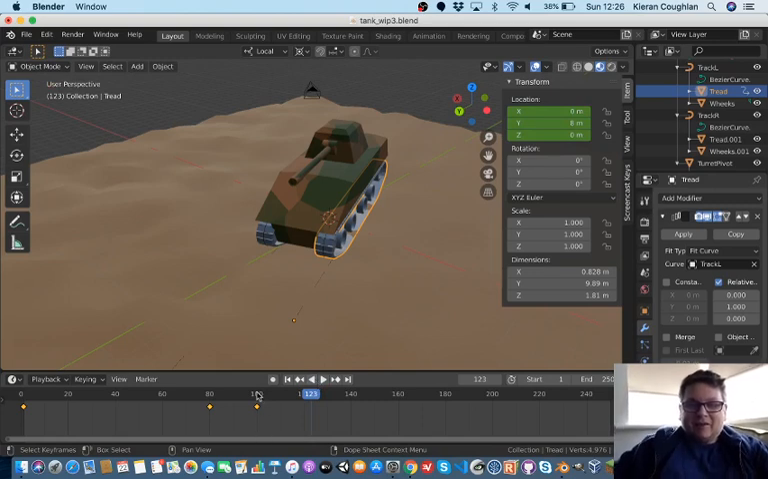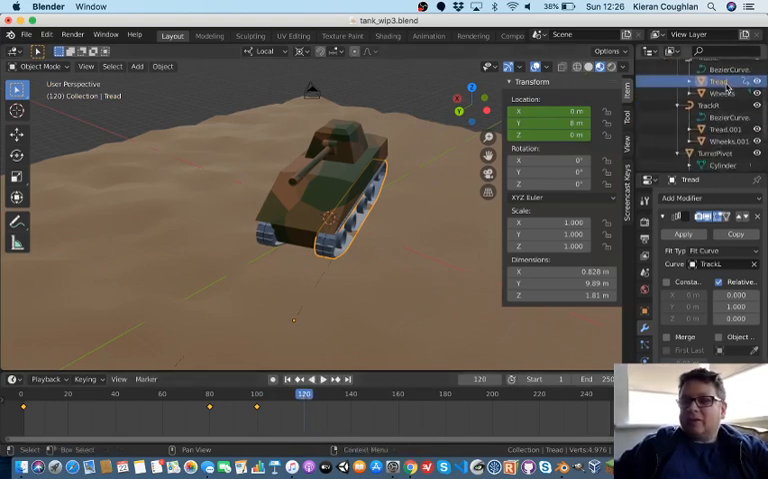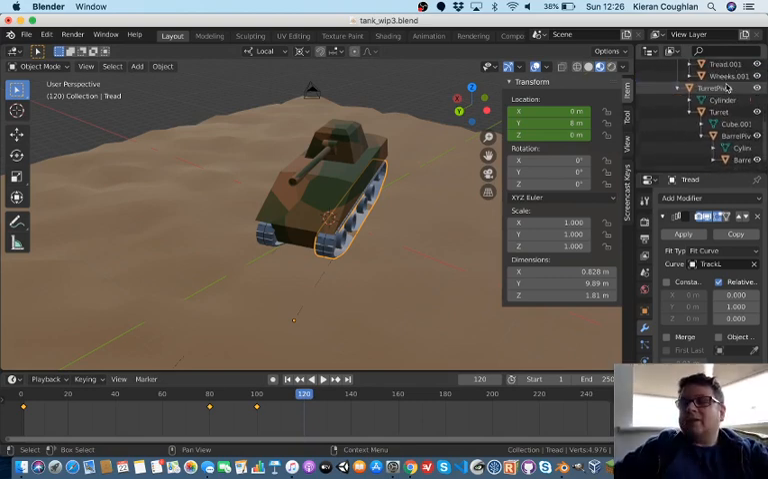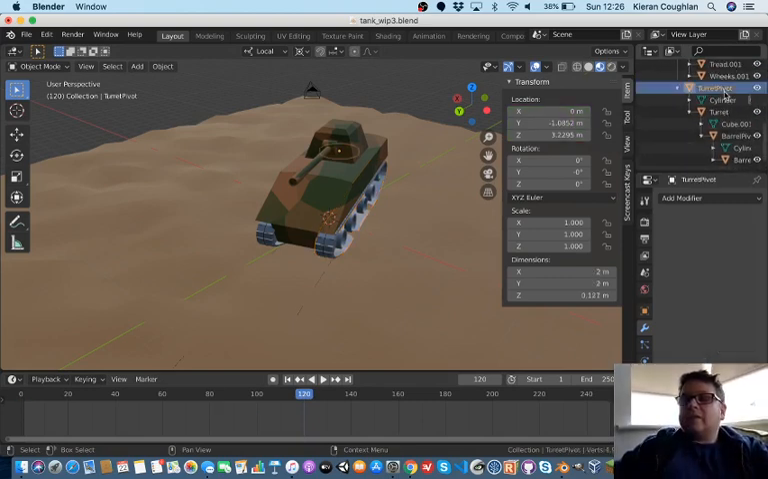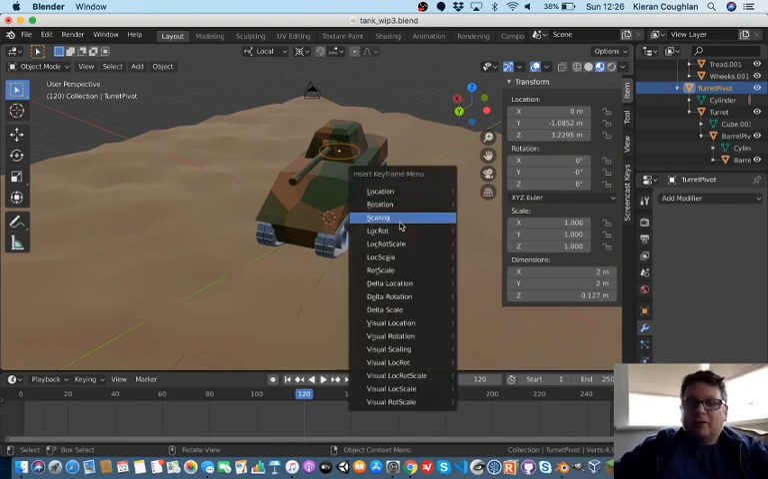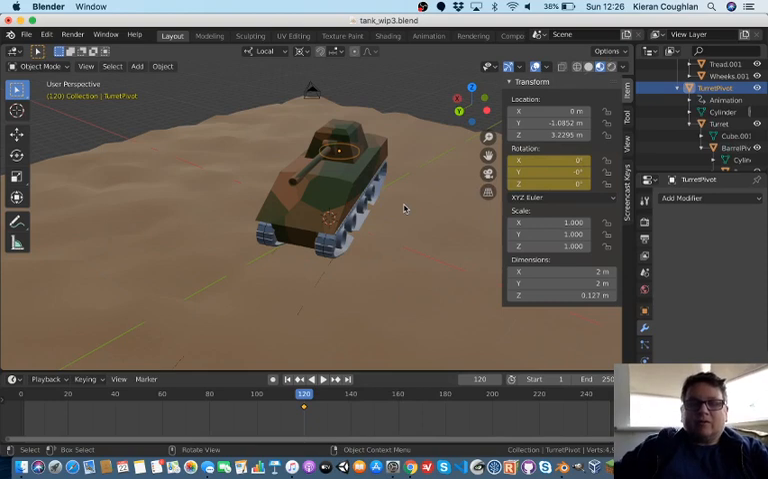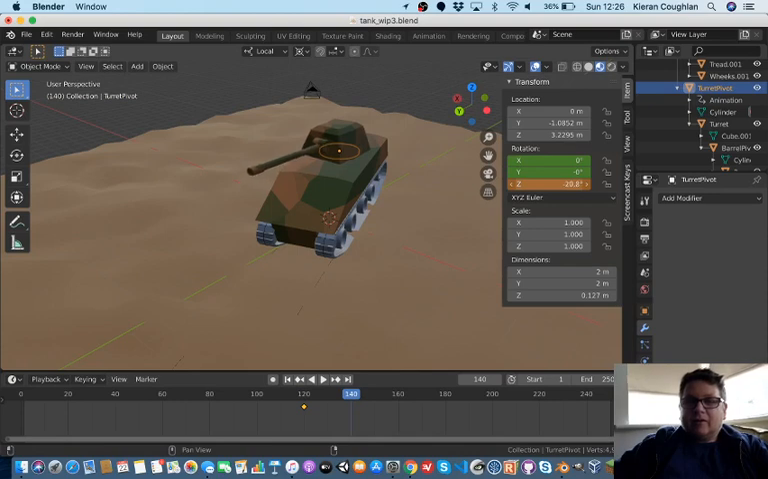Excellent. Now let's maybe a little bit after the tank turns, let's get the turret starting to move. So let's select the turret pivot over here and let's hit I to put a keyframe in for rotation, and we'll just make that this initial rotation, and then we'll go out another few seconds, 20 seconds or so, and we'll rotate it a bit around Z in one direction.